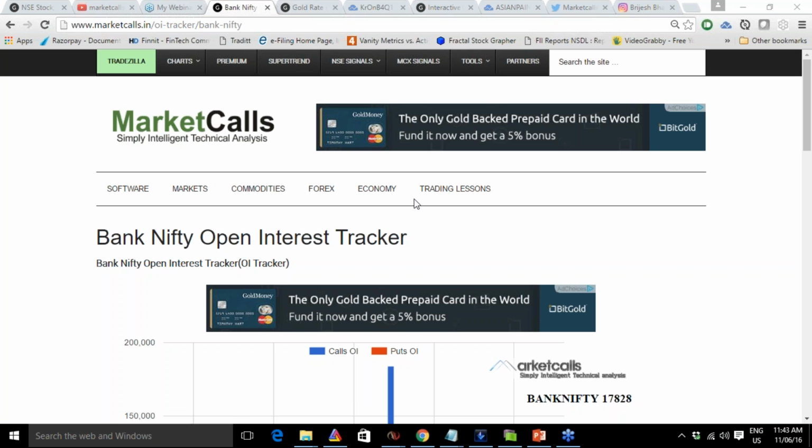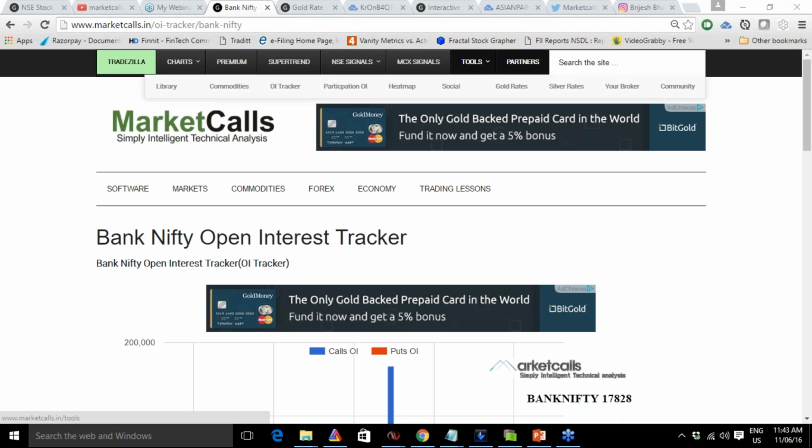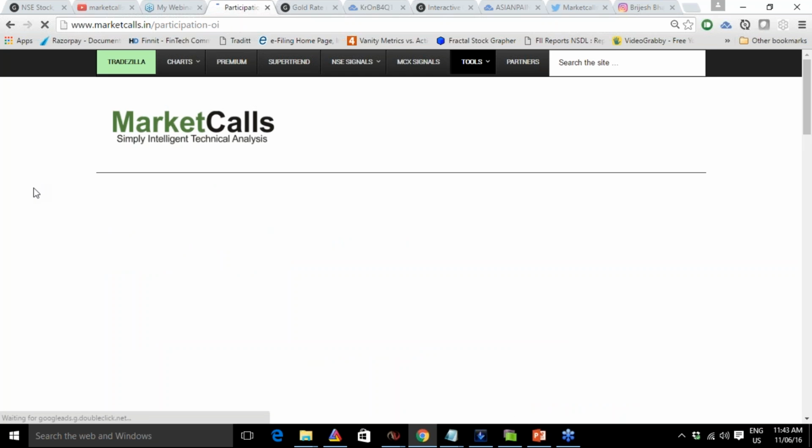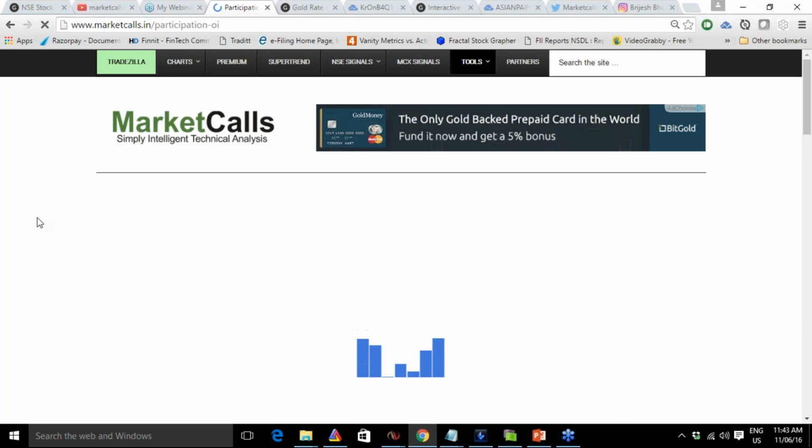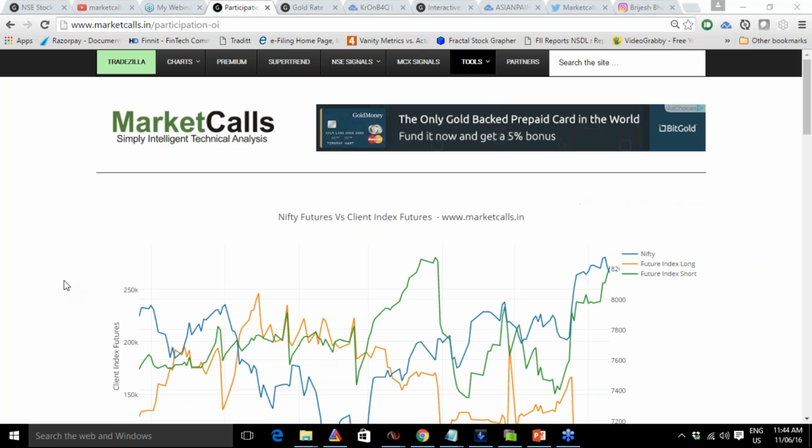We have another interesting tool called participation OI. This is mostly for index-based traders to understand who is doing what, right? We talk a lot about this behavior, and we track the behavior on a day-to-day basis. This tracks the Nifty futures with client index futures.